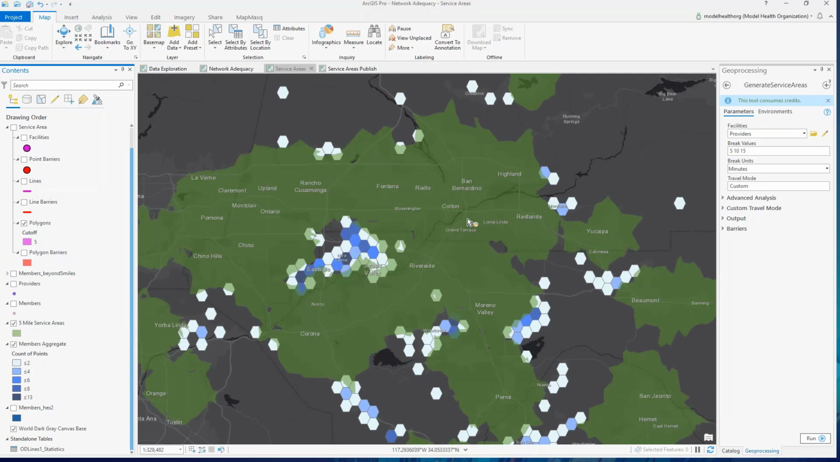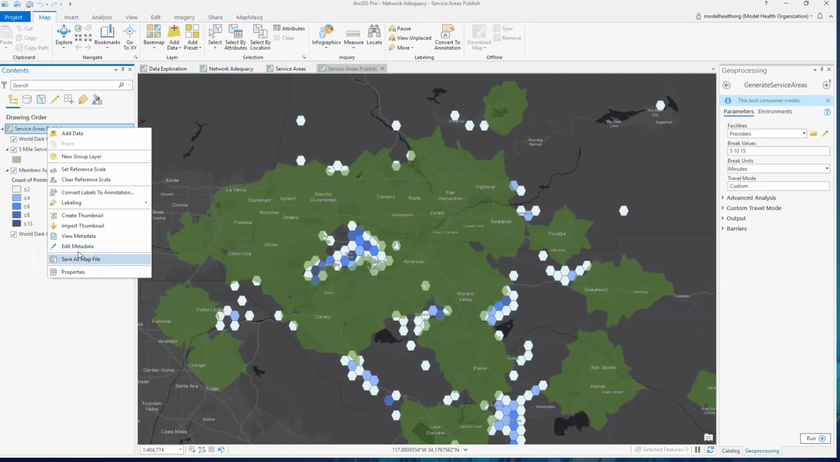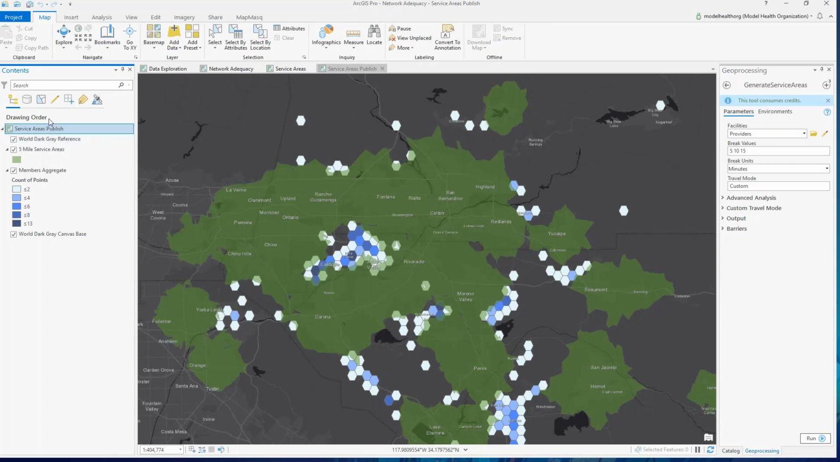So in order to do that, I've got a little layer, another version of the map here. I just duplicated my map and set up everything how I wanted. I can quickly go here and once I do this, I have the options to share this out. I'm going to go up to my share option. I'm going to share this as a web map.